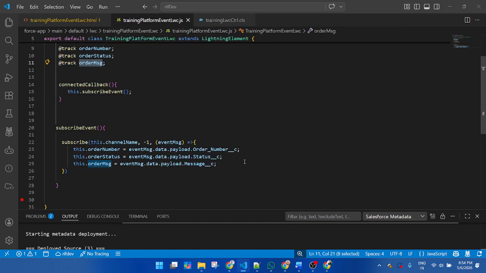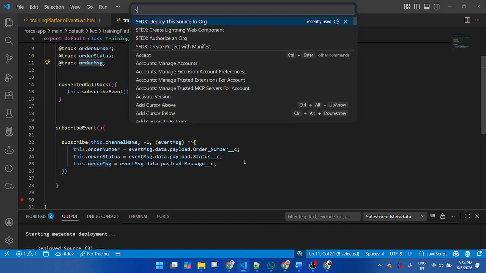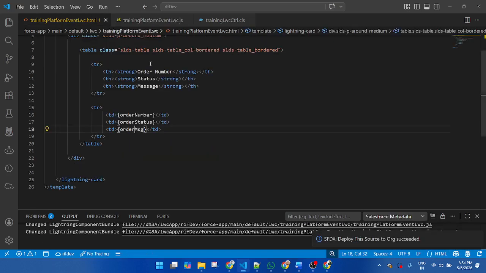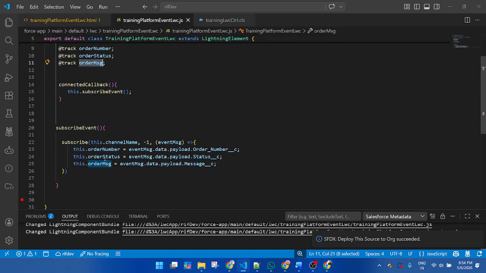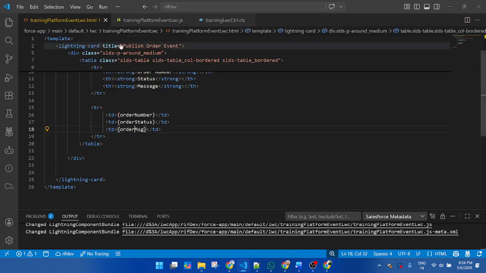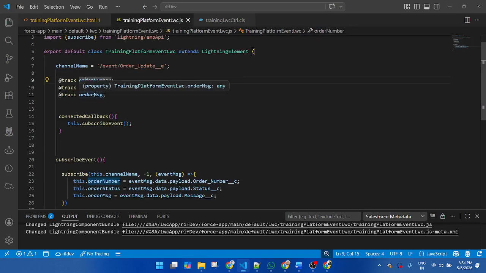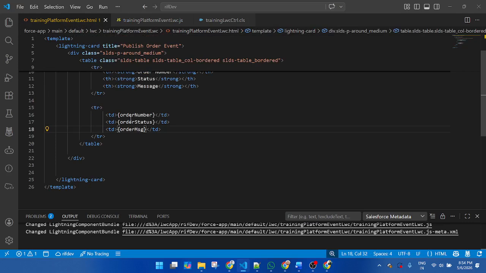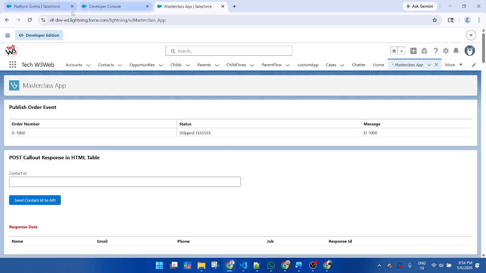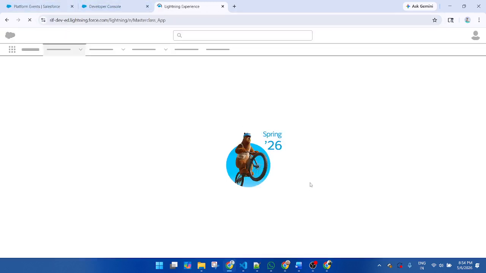So can you deploy once again? Deployed successfully. This is a variable where I am storing the value, and this variable I am passing to the component. This is the order number, order status, and message. And these are the field names of the platform event: order number, status, and message. Now let me refresh the component and try once again.